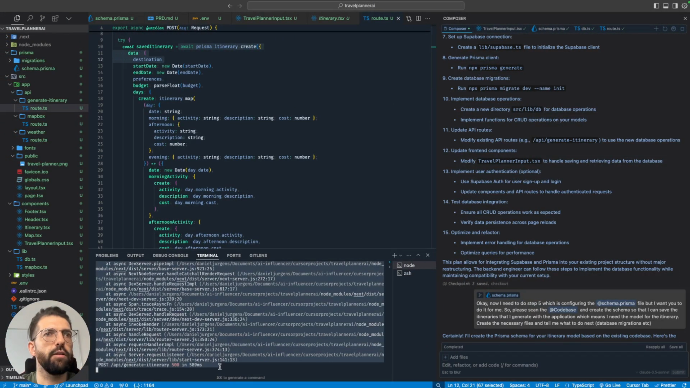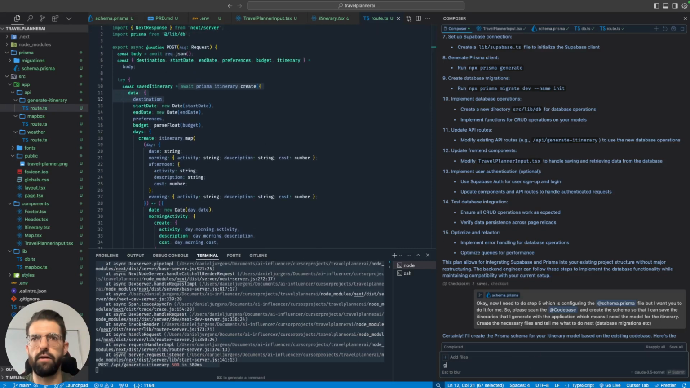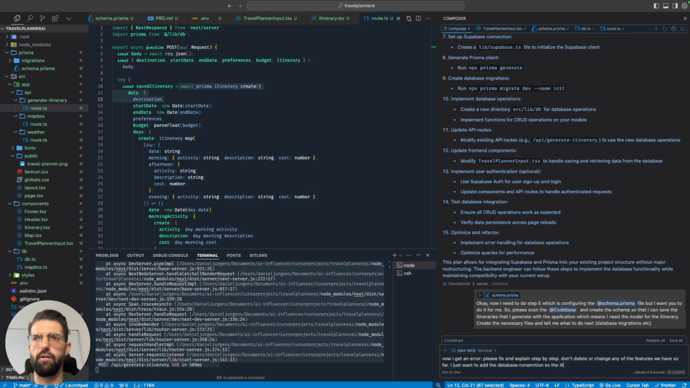So this is normal because Cursor messed with the files a bit. Now I get an error, so please fix and explain step by step. Don't delete or change any of the features we have so far. I just want to add the database connection so the itineraries are saved to Supabase.